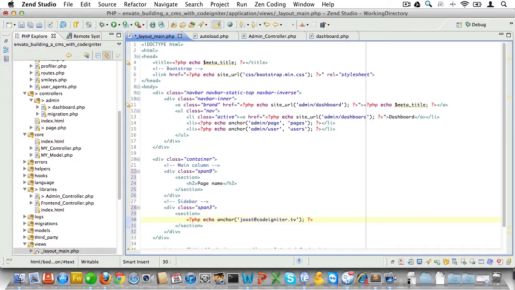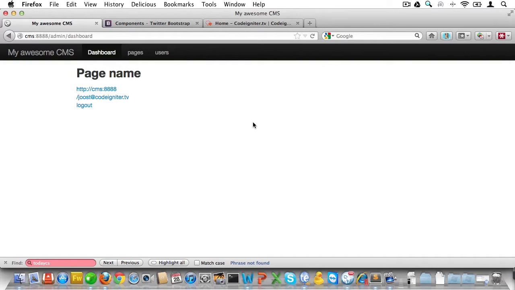And let's also do a logout button there, and that will link to a future page that we'll call admin/users/logout. Let's just clean that up just a little and check in the browser. And that doesn't look too good.